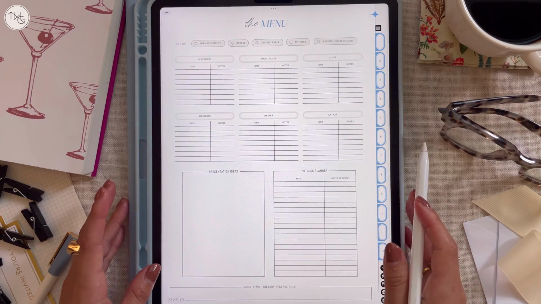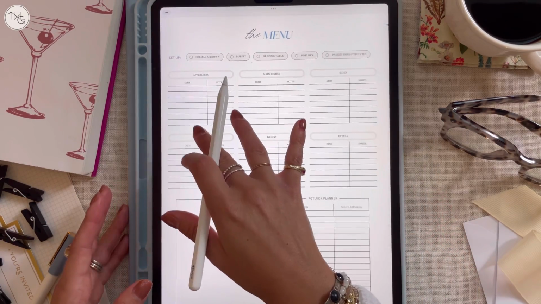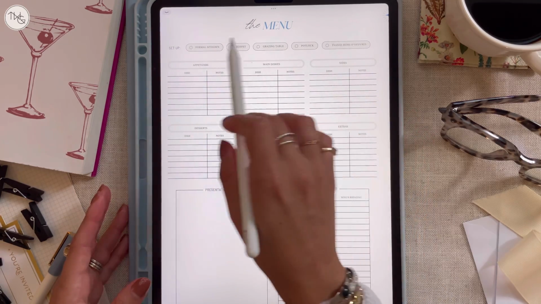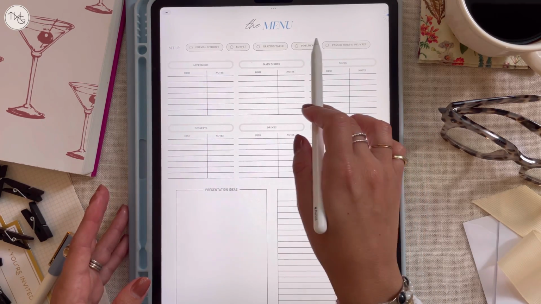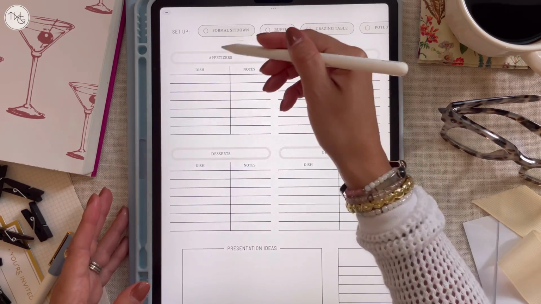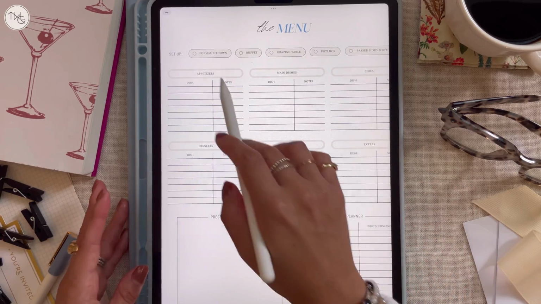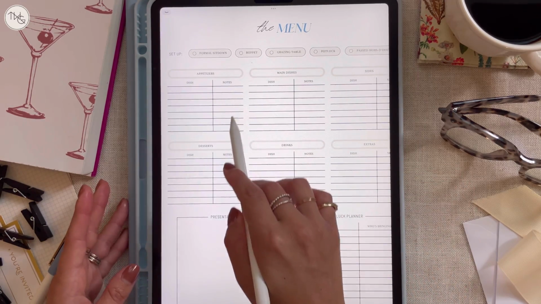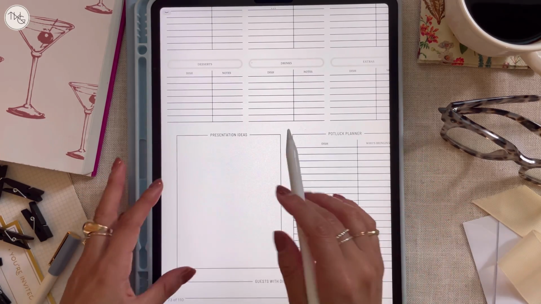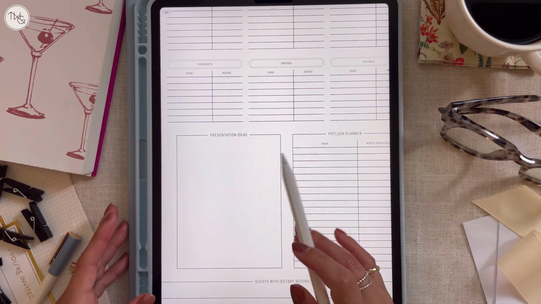After you have the menu page, which is also one of my most commonly used pages, at the top you'll see the different setup styles. So you have formal sit-down, buffet, grazing, potluck, and passed hors d'oeuvre. I've also broken things down into different sections like appetizers, main dishes, sides, and you can write down the dish and any notes. I've also gone ahead and included a spot for presentation ideas. So again, you can throw in some inspiration photos here.